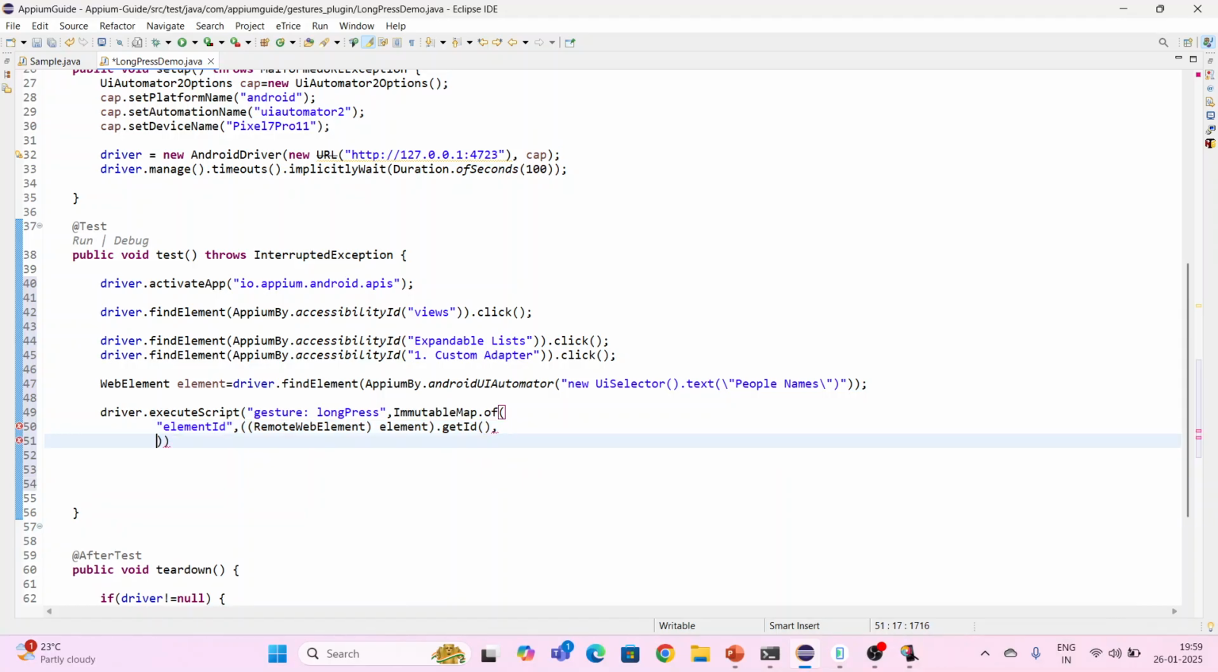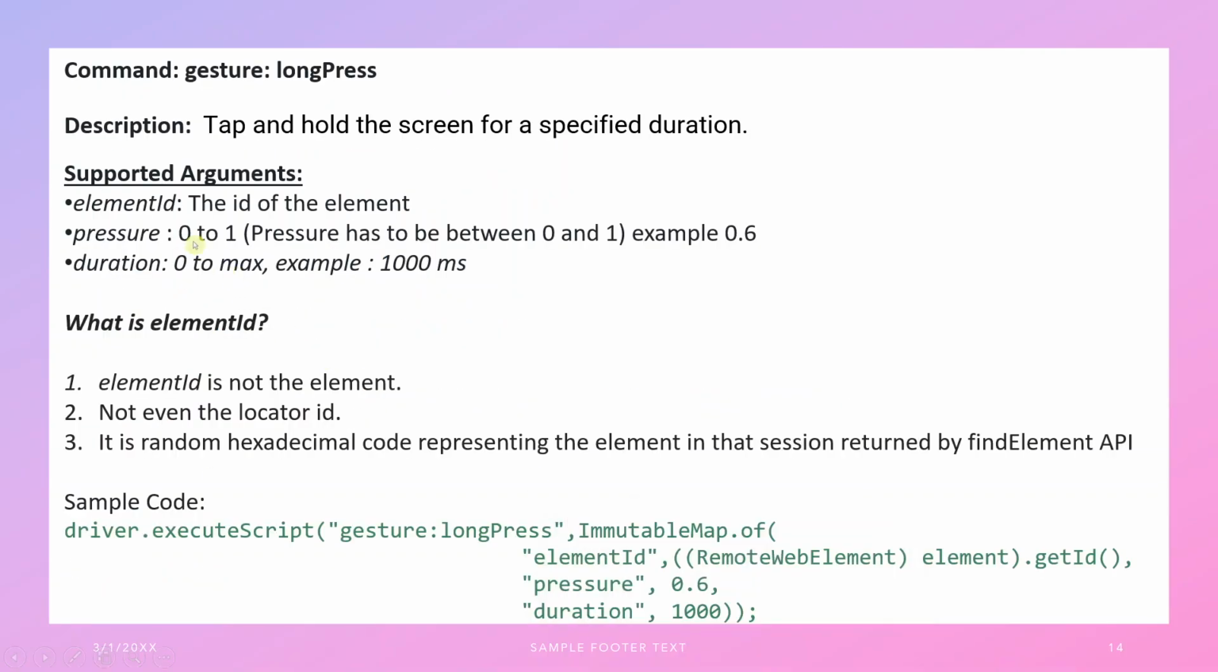Okay, then this is the first variable, or the second variable. Okay, the second variable you need to provide here. The second variable is pressure. So pressure. You can see the second variable is pressure. It should be between 0 to 1. So I'll give it as 0.6 here.